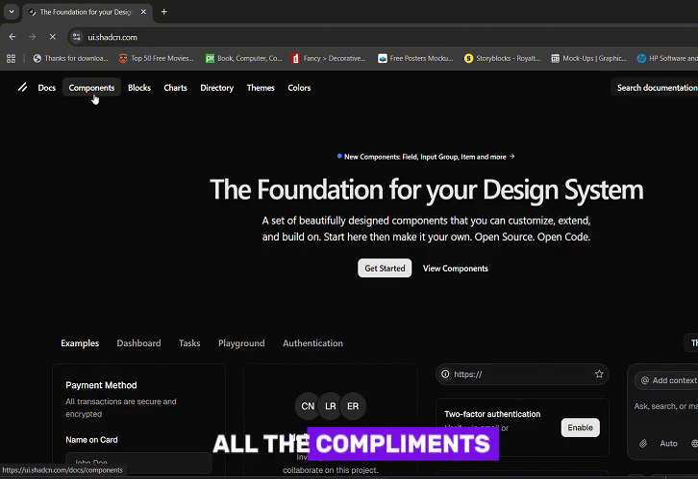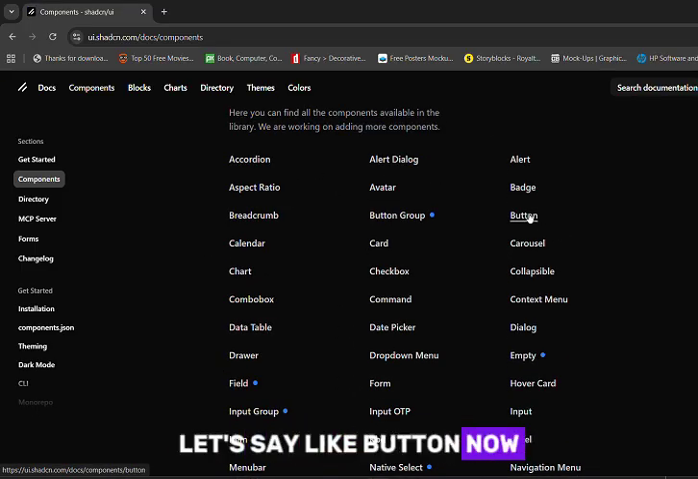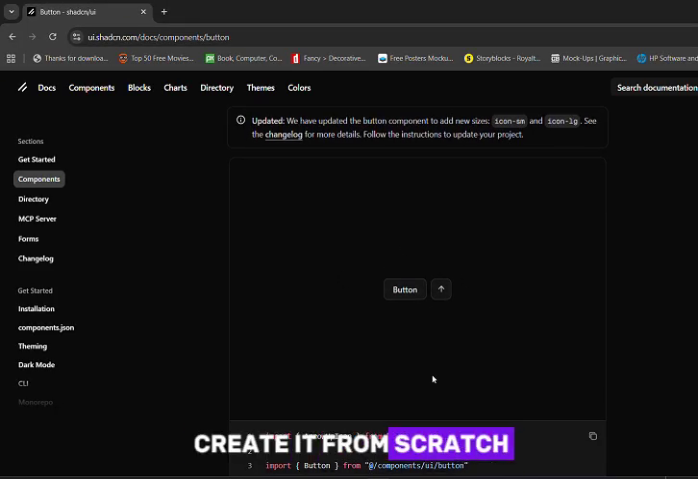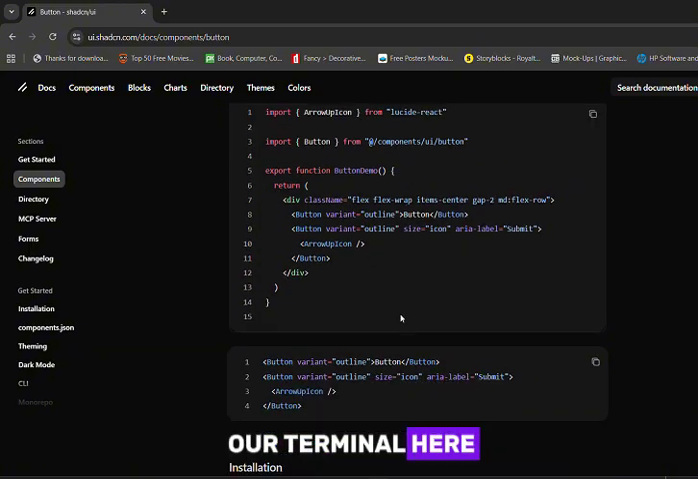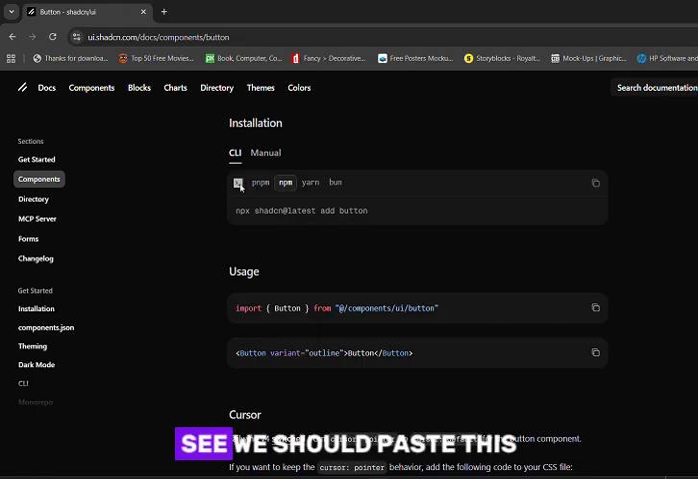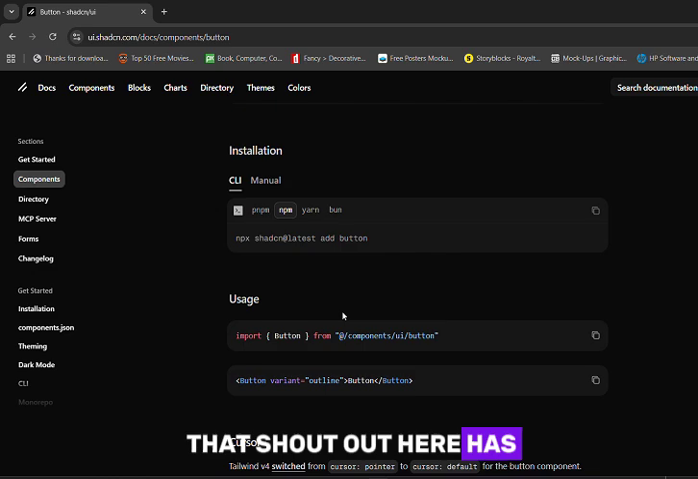So let's get all the components. To make it easier for us, let's say we need a button. We don't need to create it from scratch. Just paste this code into our terminal, and that's it. Once you paste this into the npm terminal, the button component that shadcn has will just come.